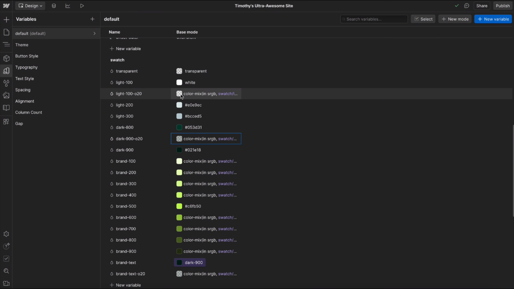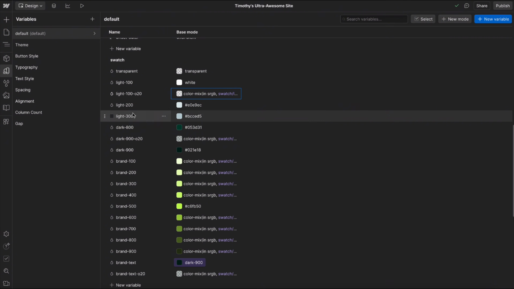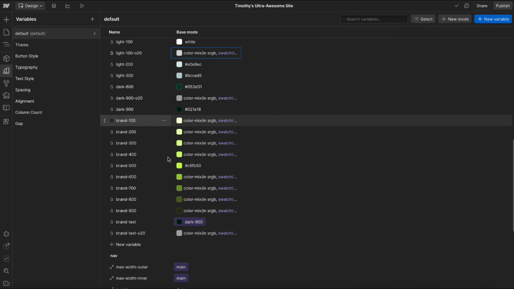Same for this light 100. I'm taking the light 100 and making an opacity 20 out of it. So we could do that with any of these different tints and shades. So for light 200, we can make opacity versions or any color we'd like.